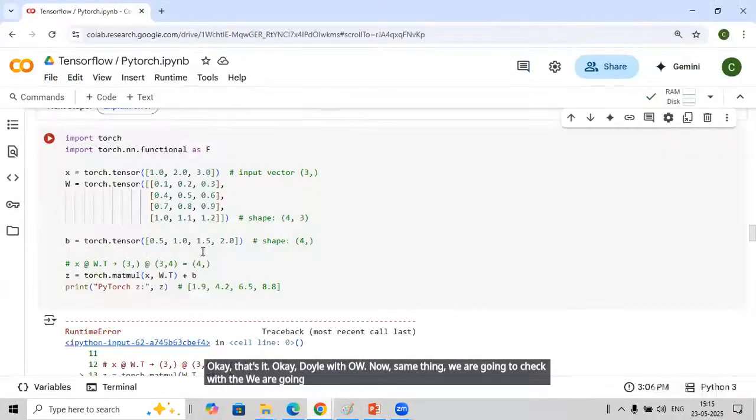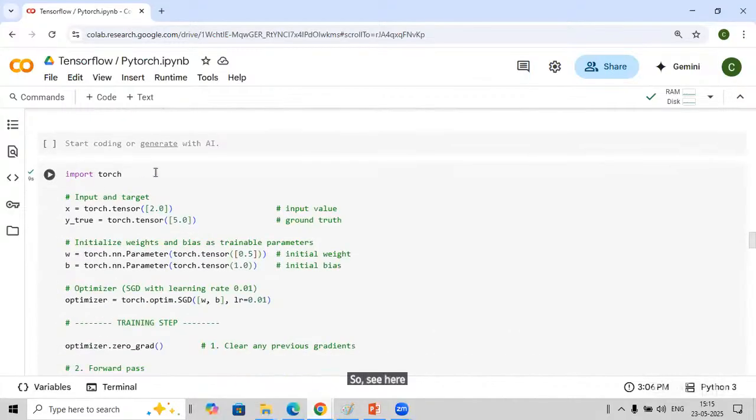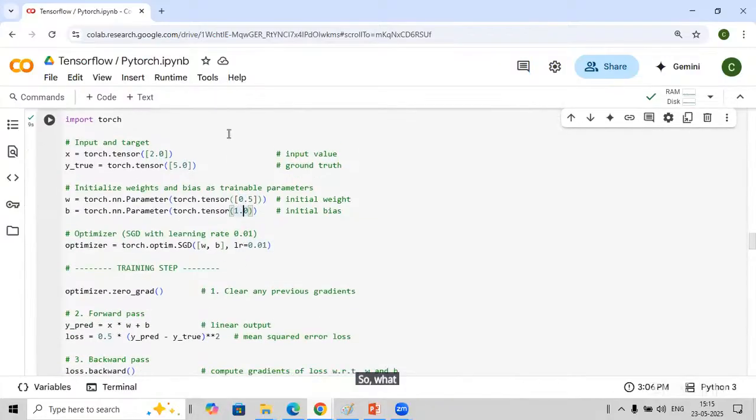Now, we are going to check the same thing here. See here, torch. I'm taking X as one input, and Y is 5.0, only one input. This is the weight and bias. The optimizer is stochastic gradient descent.